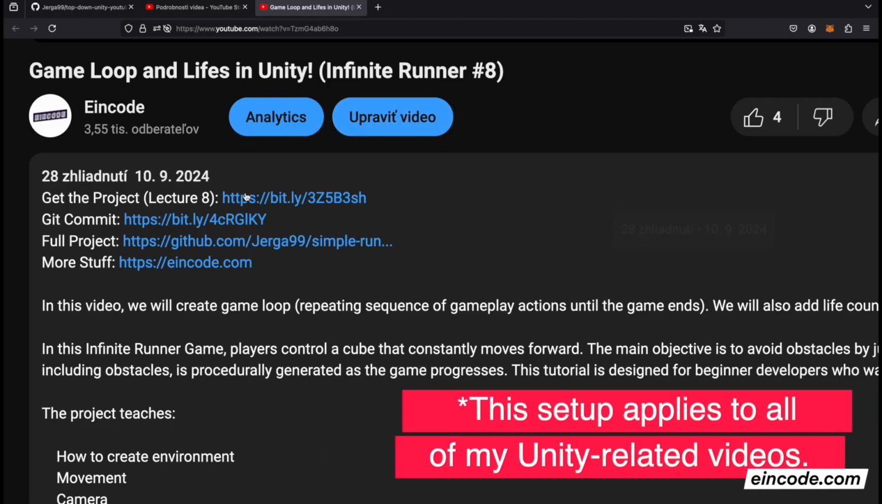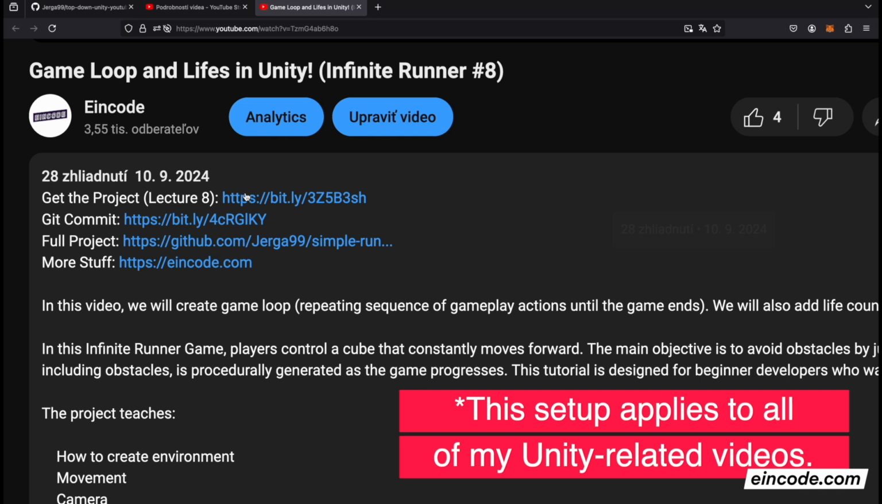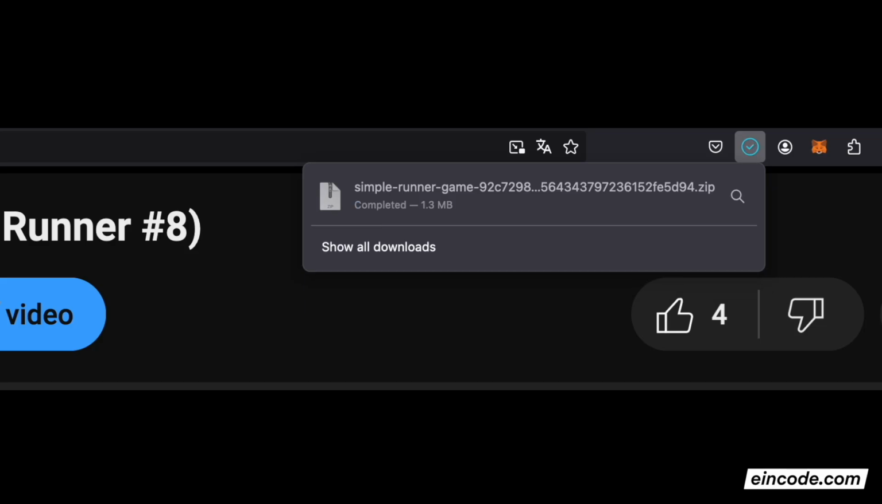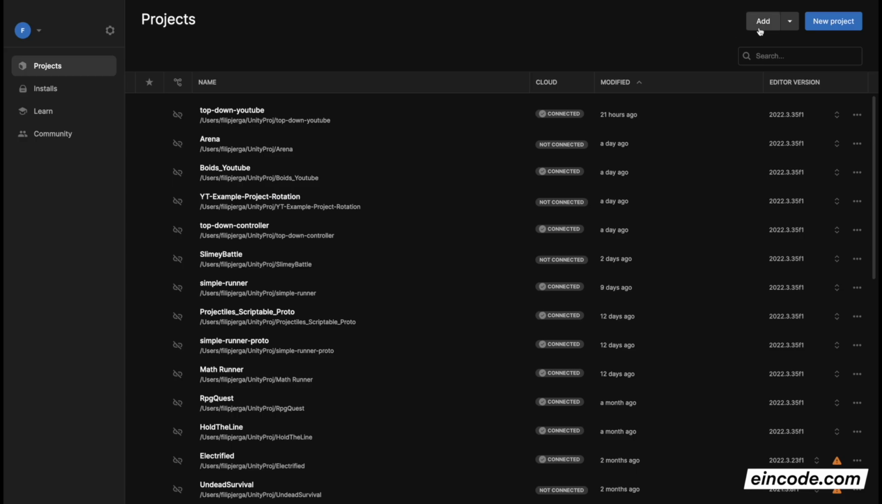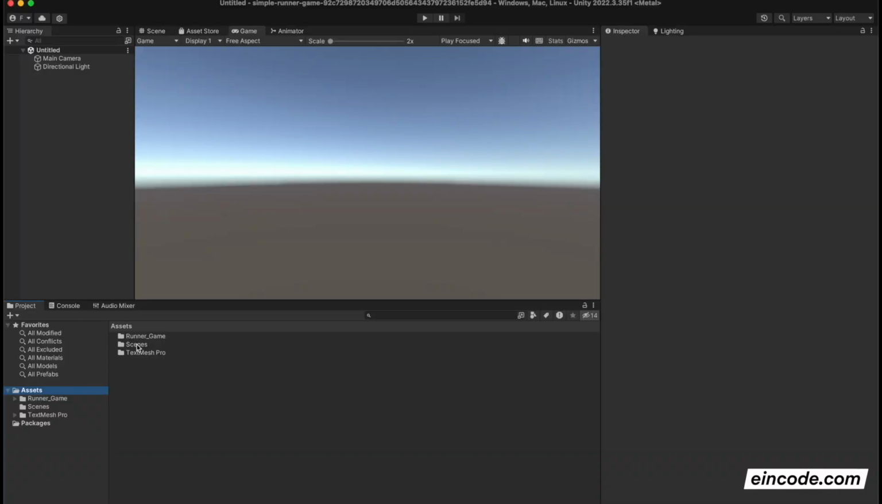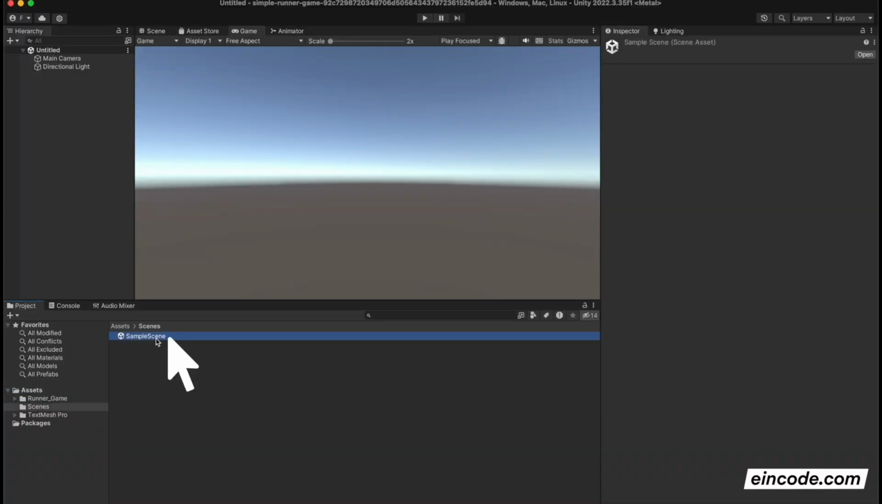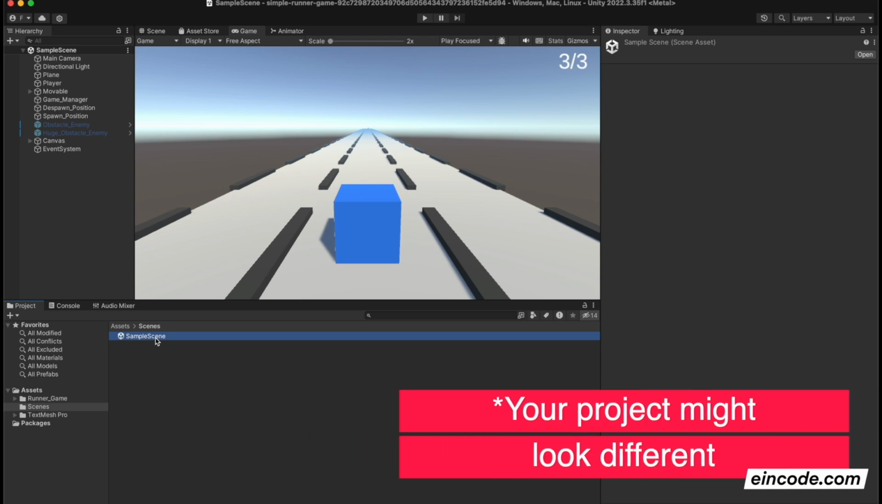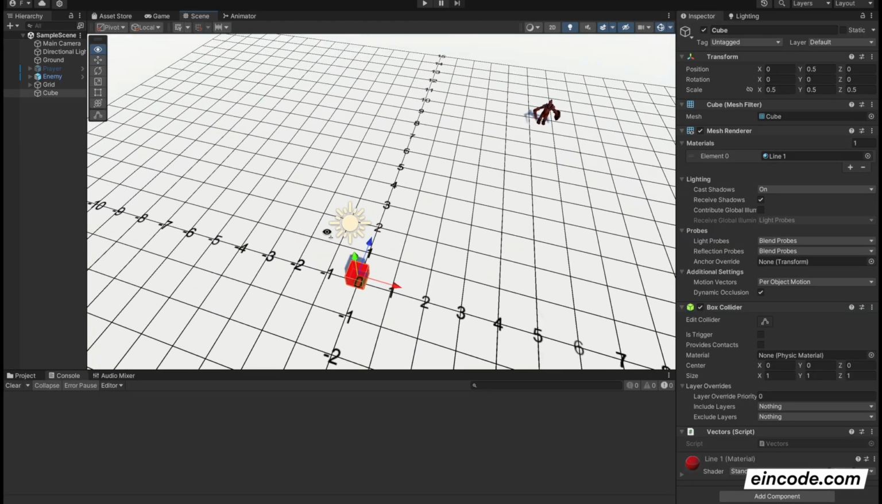To get the starting project, go to the description of the video. Click Get a Project. Download and unzip the file. Open Unity Hub. Click Add Project and select the unzipped folder. Open it. In the project view, select Scenes. Double-click Sample Scene. Now you are ready for the video. Hopefully your projects are ready.